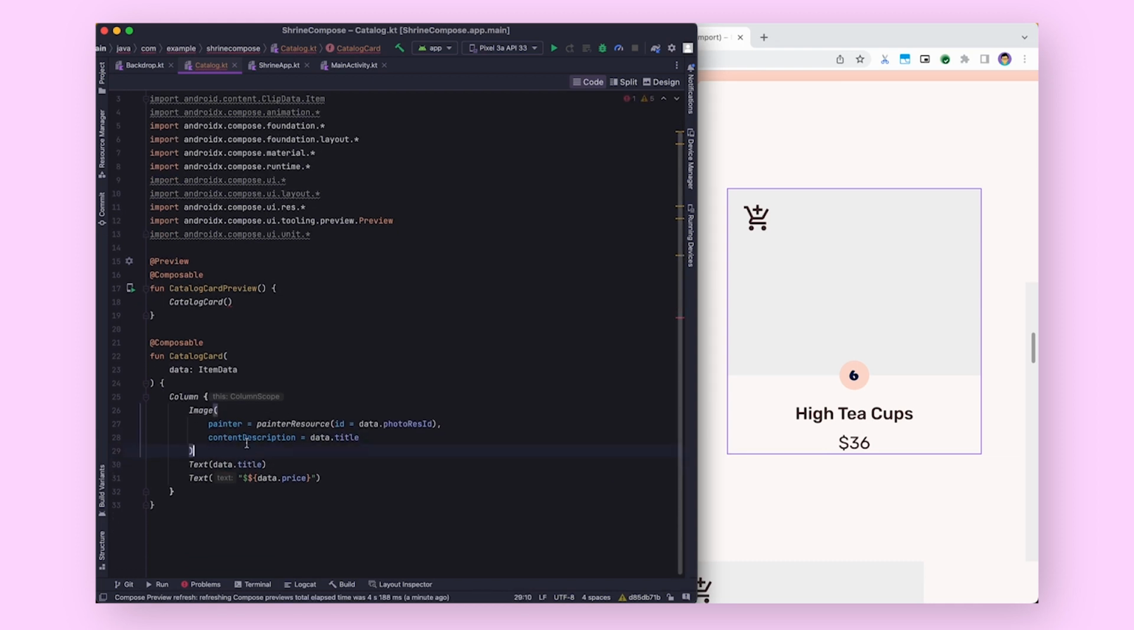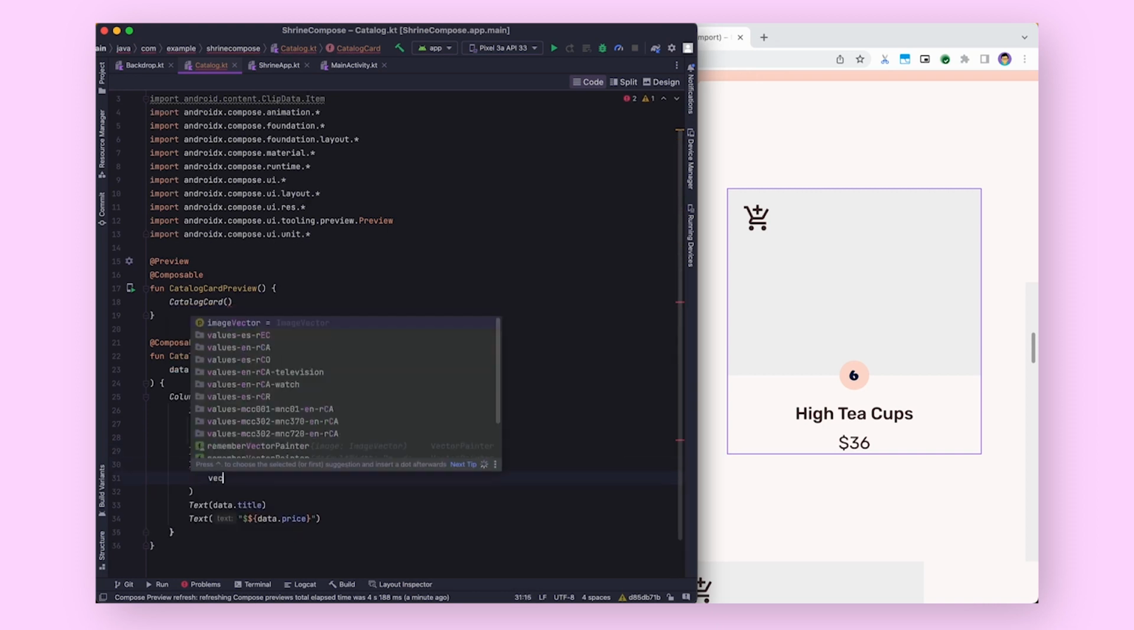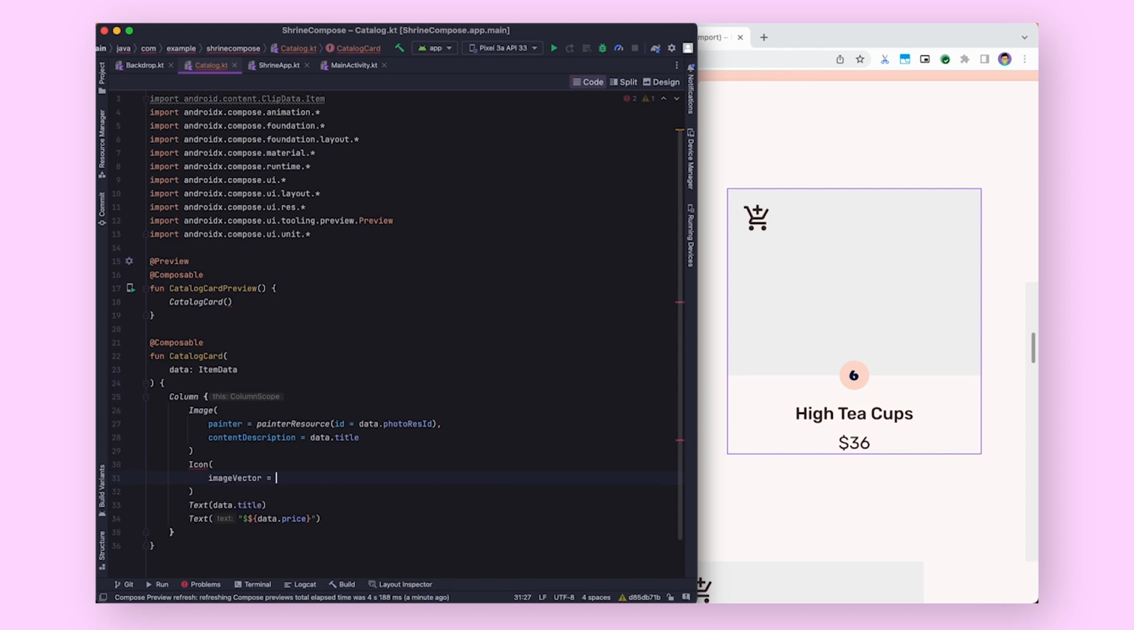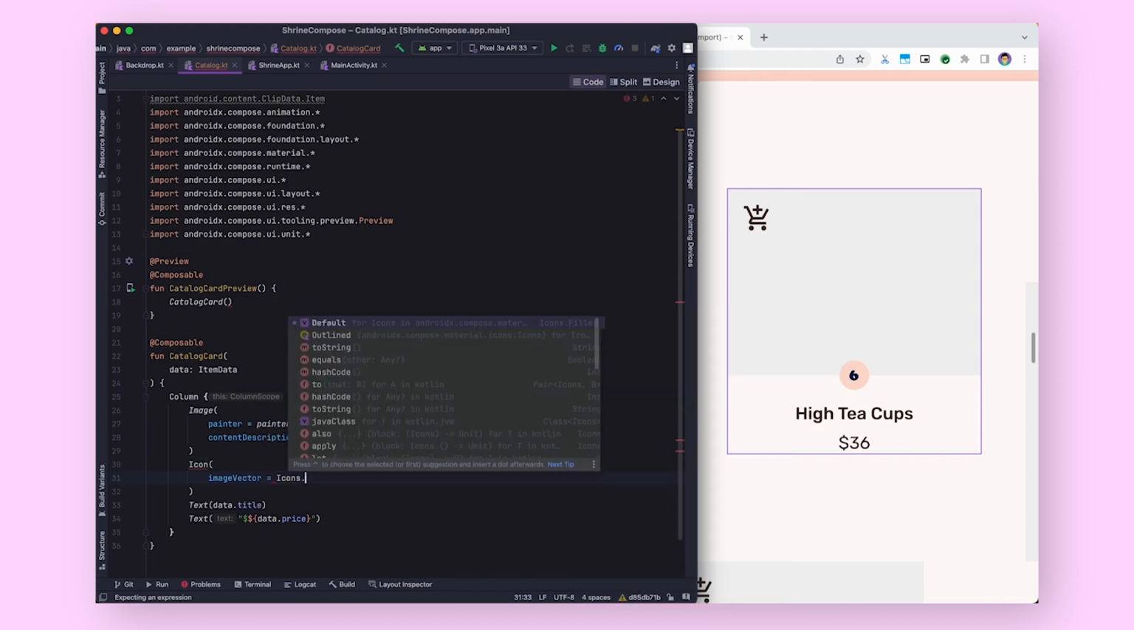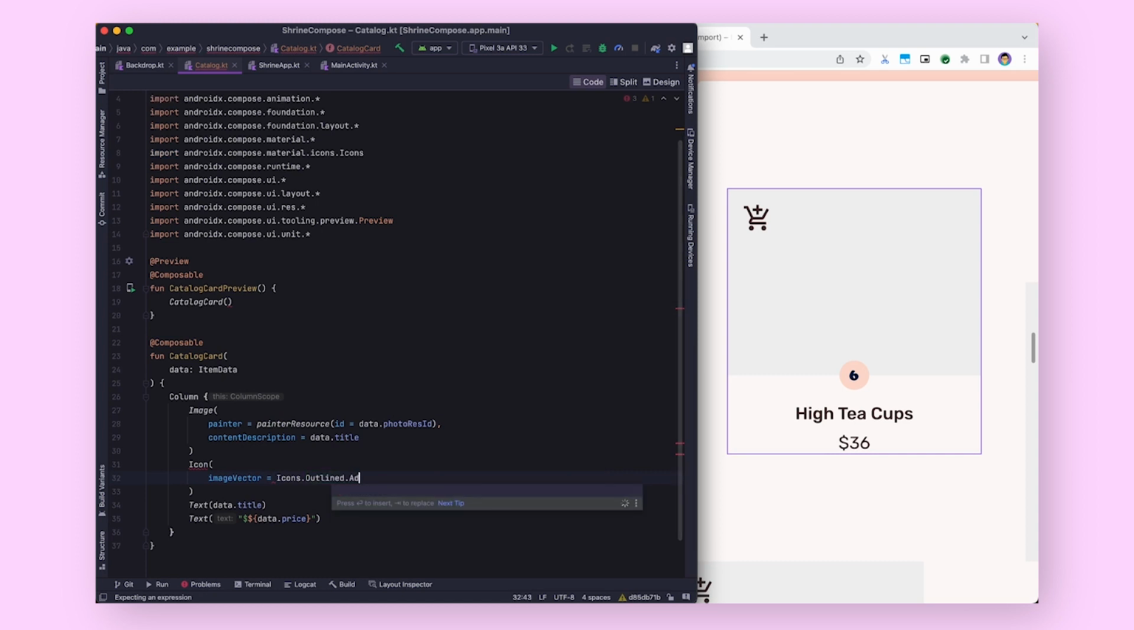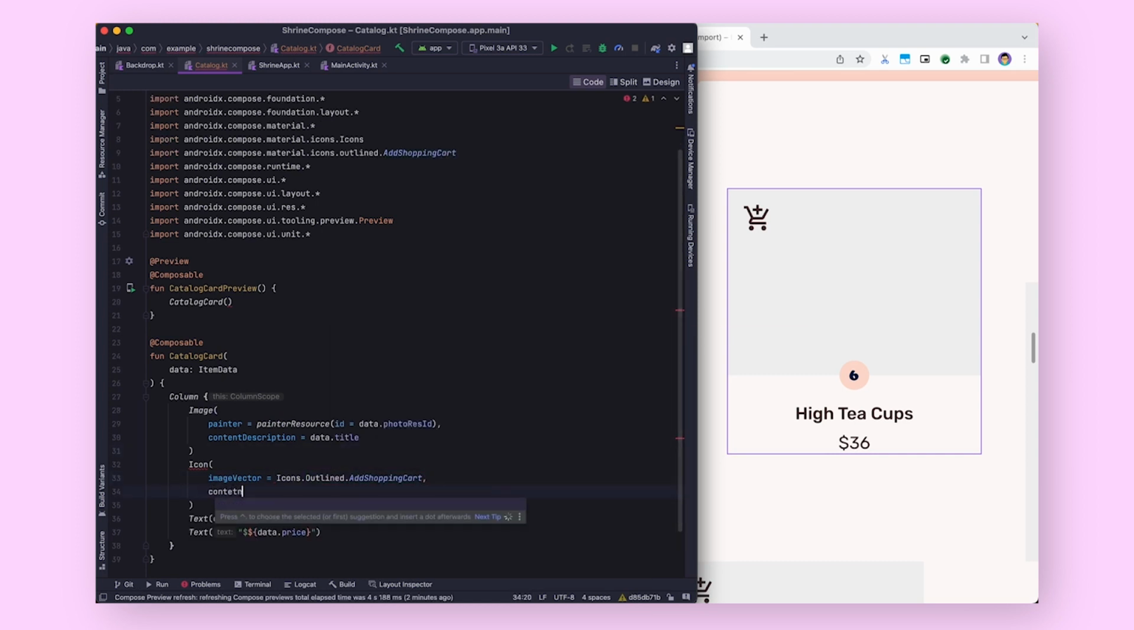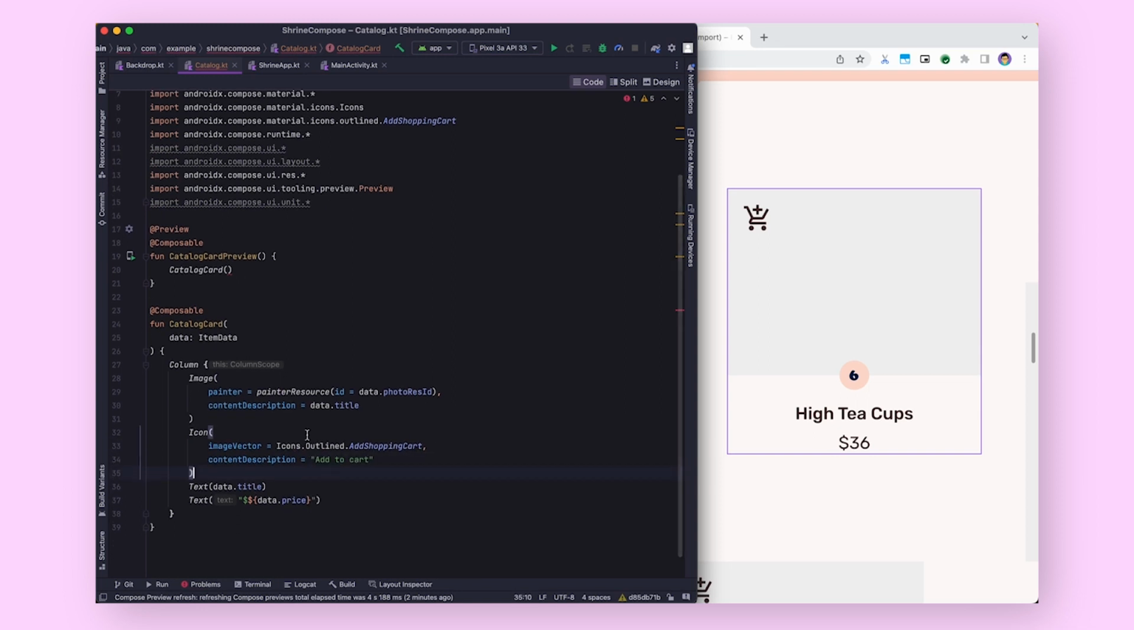What else we got? Oh, we got an icon. So the icon, image vector. So this is the add to shopping cart icon. So it's going to be shopping cart. Description will be add to cart. All right, so let's see. And then we have the vendor.